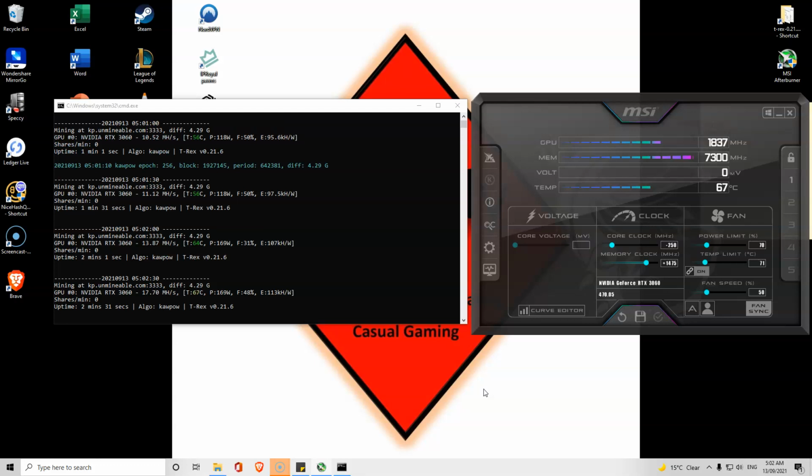There you go, 17.7. So it's going to grow. Kapow is going to run fairly hot, guys. So you can see my poor graphics card just temp spiked, looking at 67 degrees. If you do get a bit too hot for your liking, you can adjust your fan speed. For example, I'll bump that up.